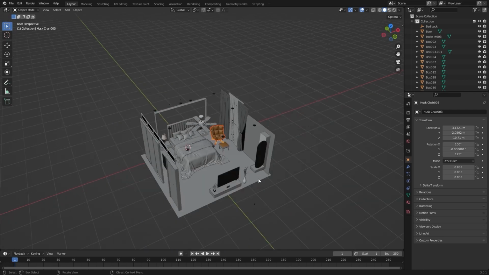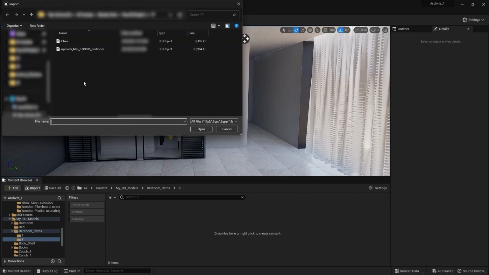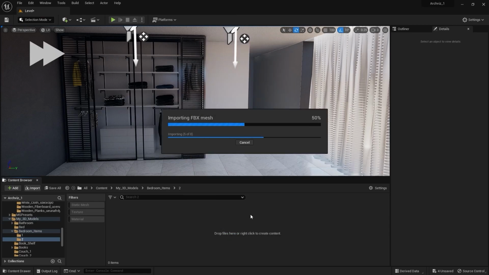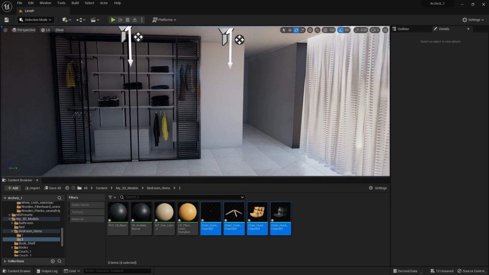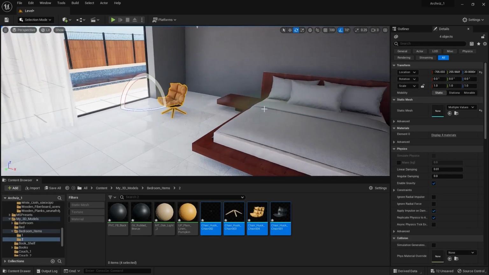I'll go back in Unreal Engine and let's create a new folder. I'll rename this as 2 and let's import that FBX file. I'll import everything. And now I'll select all of these objects and I'll bring them into my scene.